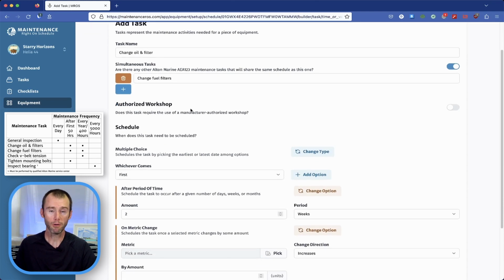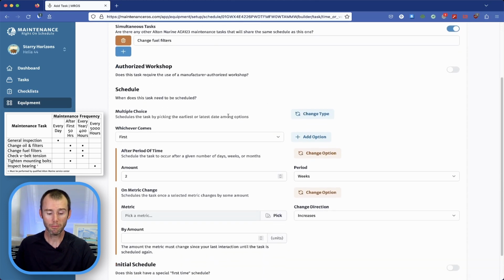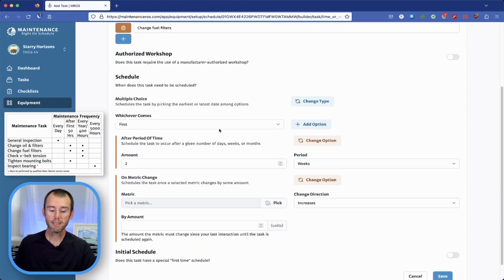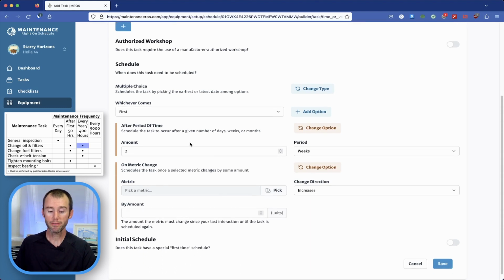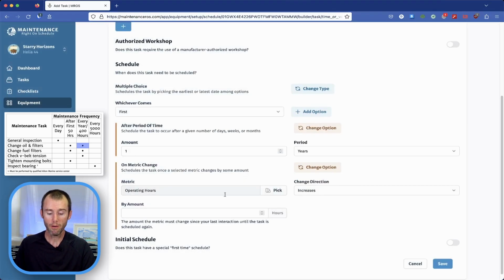Again, we do not require an authorized workshop for doing this task, and I can come down to the scheduling portion. In this instance, the main schedule, like I said, is every year or every 400 hours. So the period of time is going to be the every year. I can adjust that down, and then the on metric change will be the 400 hours. Now we want it to be when the metric hour or the metric increases by 400 hours.